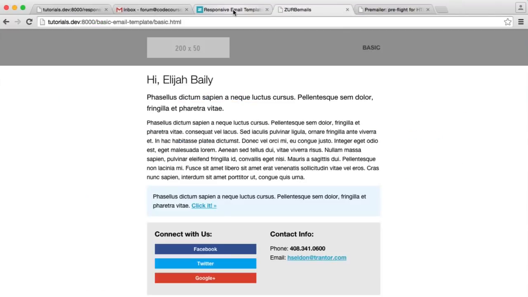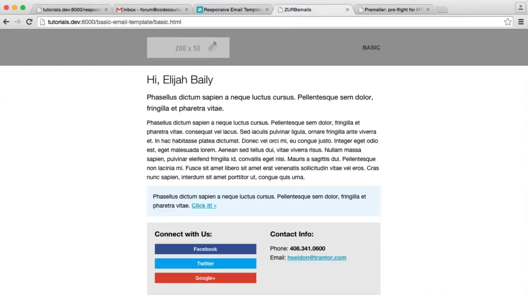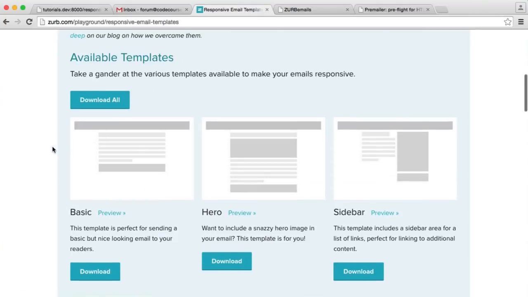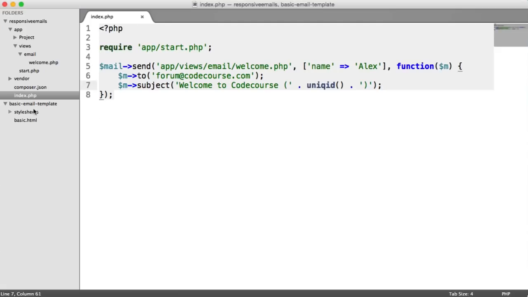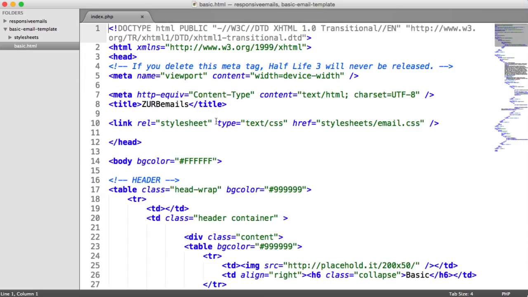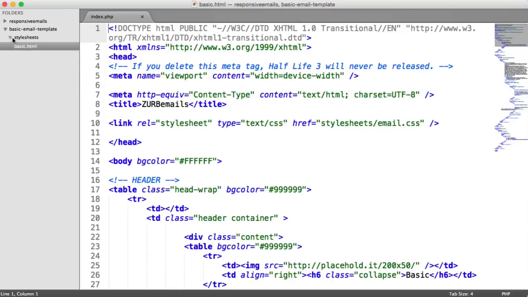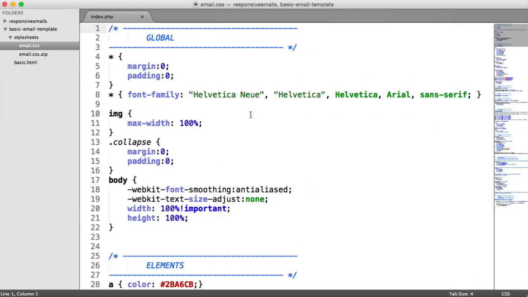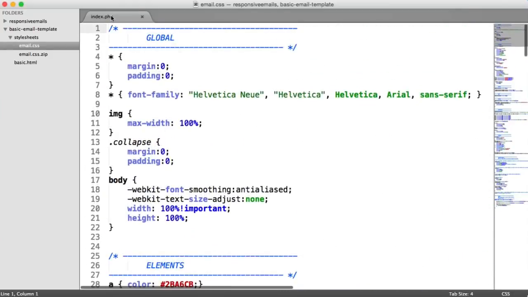So let's go ahead then and look at pulling down this template. We'll pull it up in our browser, as you can see it here, and we'll go ahead and look at how we can put it into our application, modify it, and then send it through. So go ahead and hit the download button. And once you've downloaded that, if we just close this project, you'll see that we've got a basic.html file. So you can see all of this markup just here. And we've also got the style sheets in here as well, email.css. So these are the style sheets for our responsive email template.